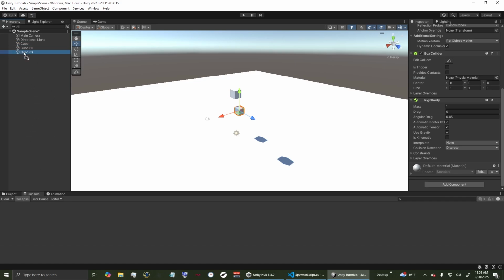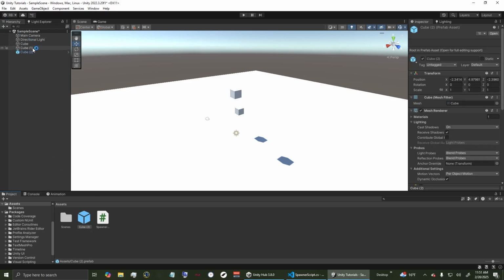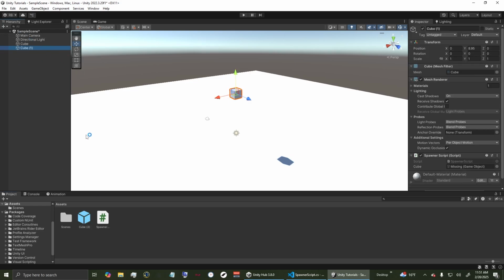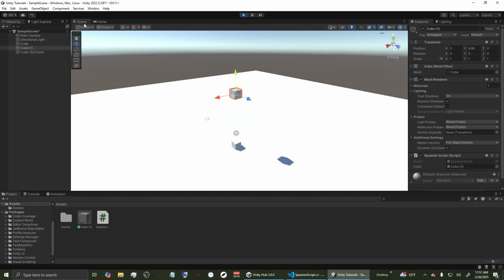And what you're going to want to do is take this cube, drag it into your scene right here. You can delete the one here. Then we take this cube. This is an object. We can drag that into here. And now when we press play, we can see that a cube spawns.